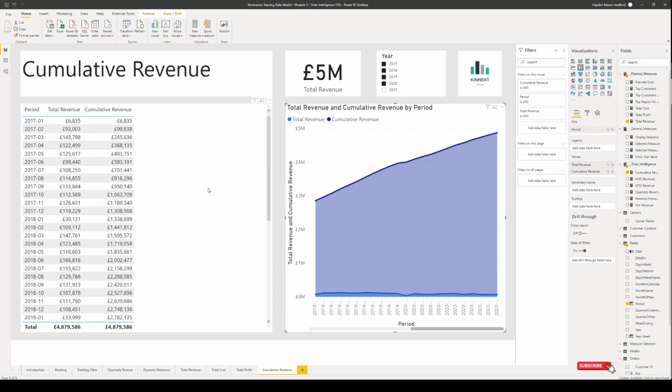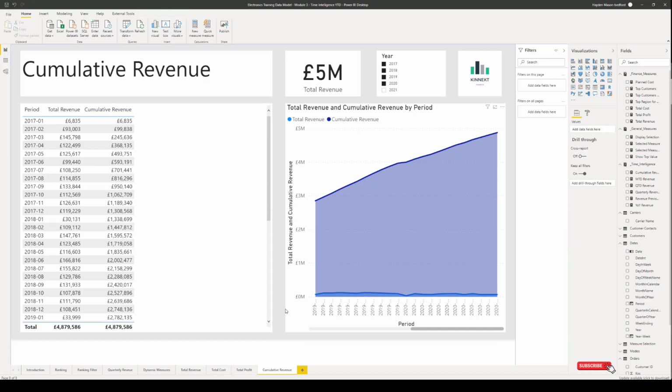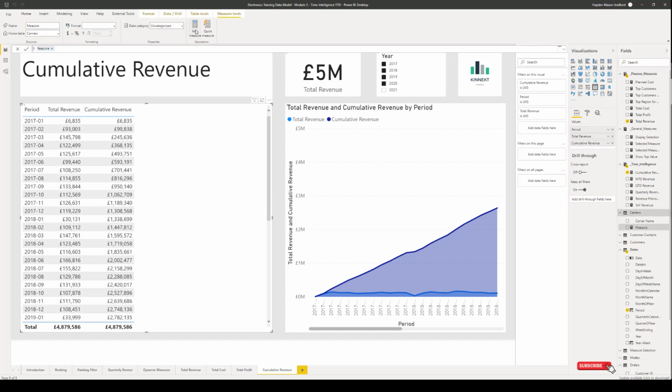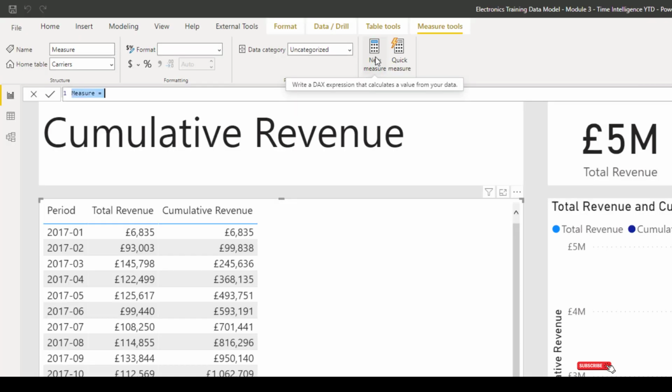So now let's have a look at how we can turn that around a little bit and have a cumulative quantity for each year, and then we can have a look at how we do it for financial years. So to do year-to-date revenue, it's again very, very simple. Let's hit new measure. Call this year-to-date revenue.